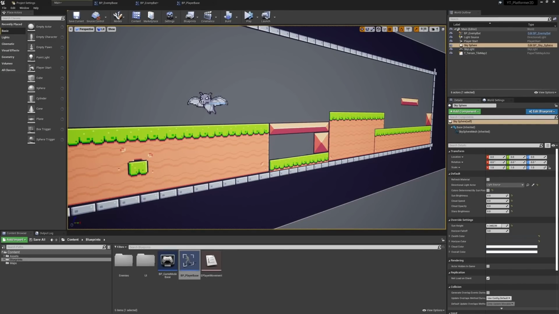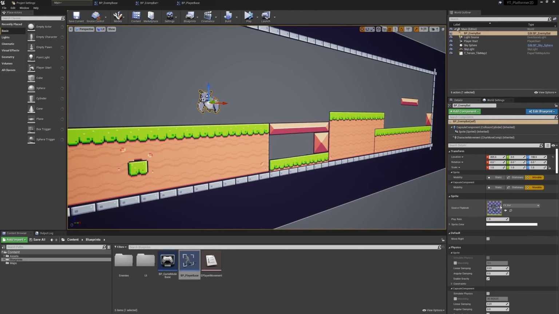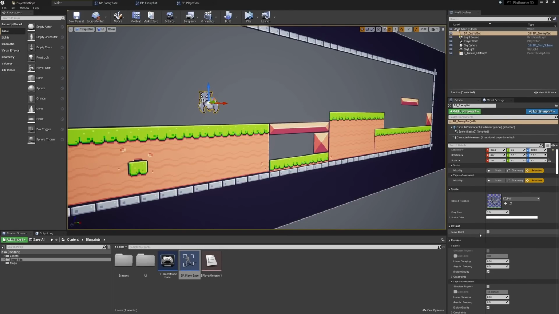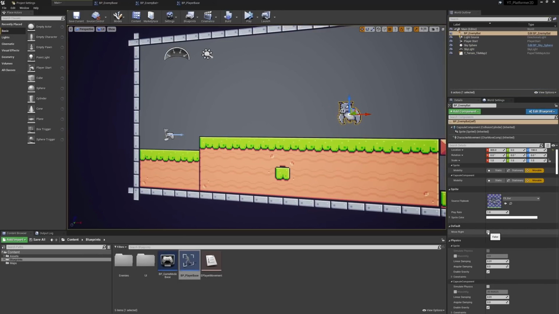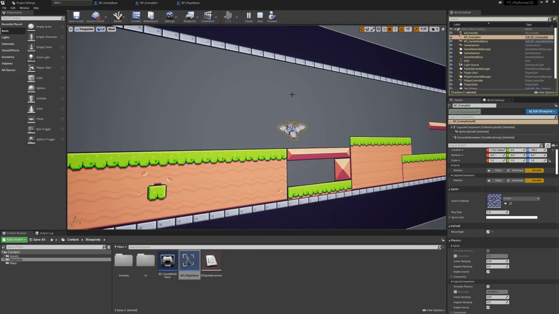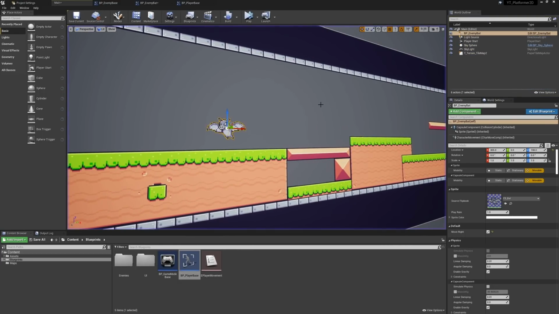This means that if we grab our bat in the editor, we should have full control over the movement direction here by finding that Boolean. We've got the move right Boolean here, so we would expect that if we leave this unticked, we'll now move left. Okay, so first test done. And if we tick this, we should be moving right. And we can see we now have control over the bat as expected. So that's the next part of the movement direction controlled.